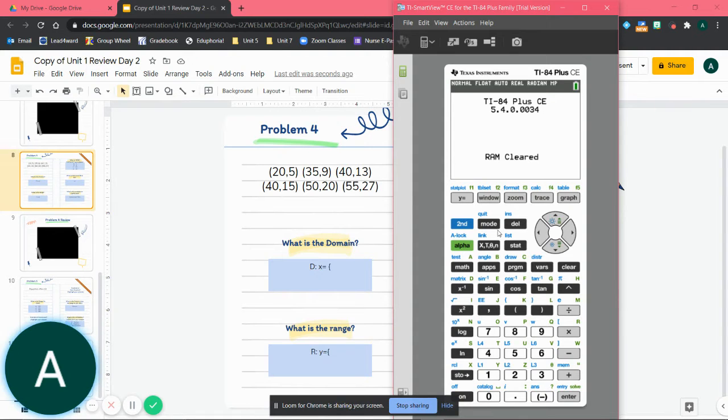So the first step to find the correlation coefficient is you have to turn on your diagnostic. So to turn on the diagnostic, you can go to second, 0, because you want to pull up the catalog. So here's our catalog. And then you're going to scroll all the way down until you see the words diagnostic on. Notice there's also an off option, but we want to turn it on. So when your pointer is pointing to diagnostic on, hit enter, and one more time, hit enter, and then you'll see the word done. When you see done, you've turned on the correlation coefficient.